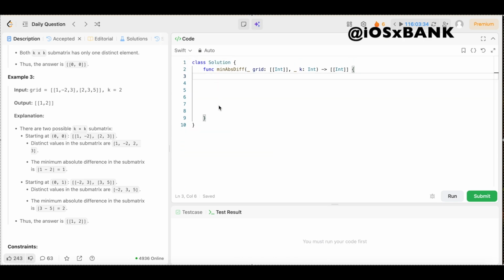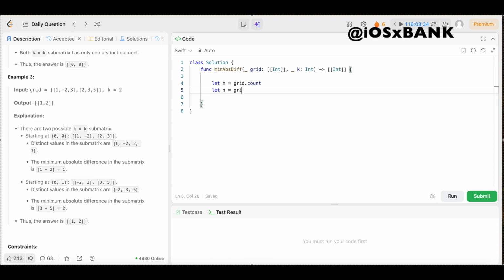And now that we understand the question, let's get into the fun part, the actual solution. Solution is not that difficult at all. So let's get into it now. The first thing we need to do is get the number of rows. So we're going to say let m equal grid.count. Then we need the number of columns. So we're going to say let n equal grid square bracket 0, come outside of that, dot count. And once again, this is going to get the columns.